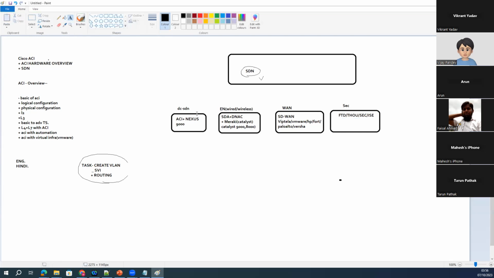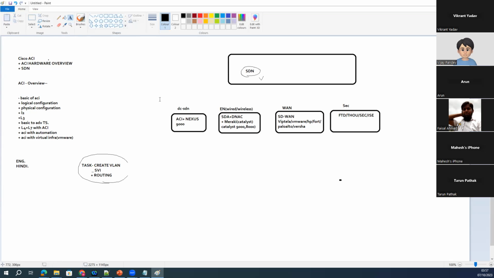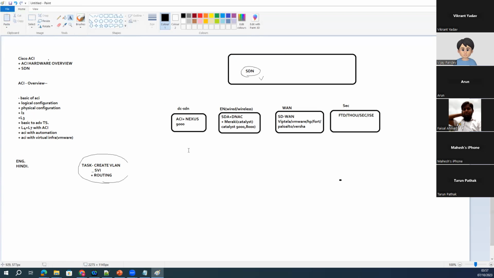But let's focus on the data center. We are going to discuss data center SDN solutions in this particular module. In the SDN solution for the data center, Cisco is the leader with ACI. Apart from Cisco, Juniper and Arista also have SDN controllers, but their solutions are not as good as Cisco's. That's the reason 90% of data centers nowadays prefer to go with Cisco ACI solutions.